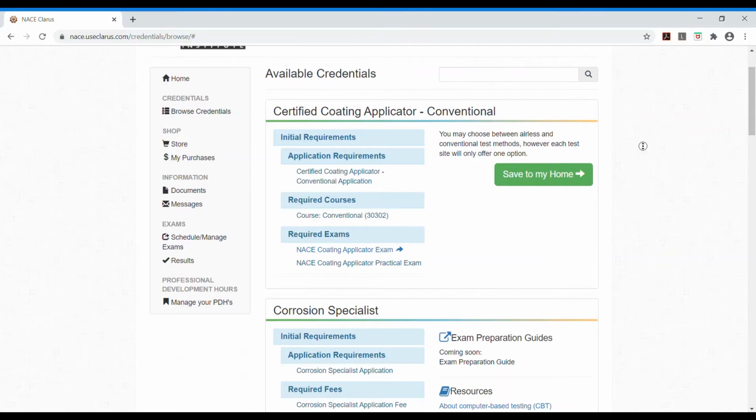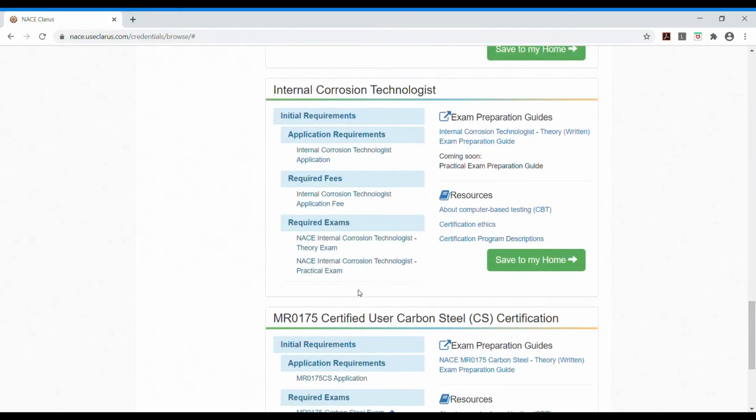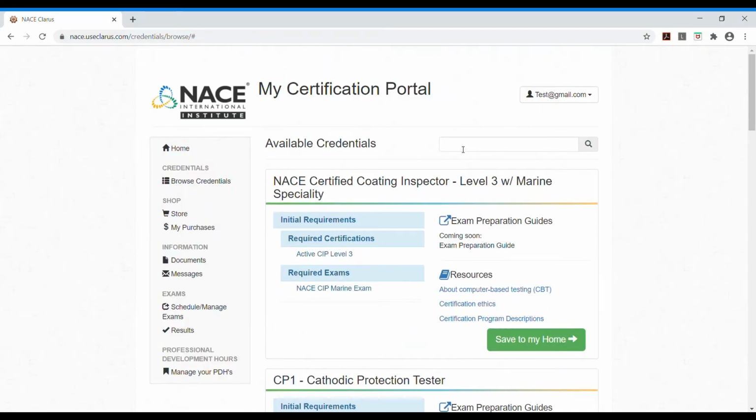However, if you have a specific certification in mind, you may also perform a search in the available credentials search bar for the item. Please enter major keywords in order to search for them. For instance, items in the Coding Inspector category, also known as CIP, will be marked using the term Coding Inspector. Alternatively, items in the CP category will use cathodic protection.